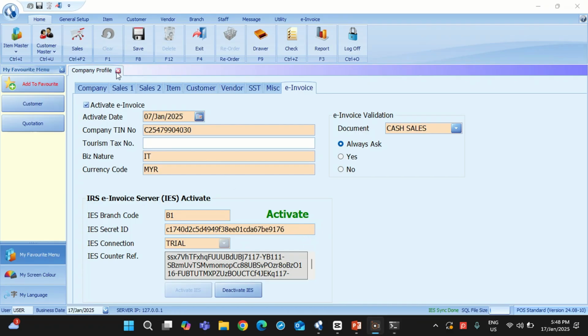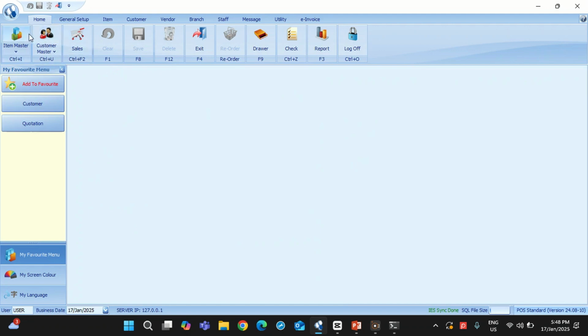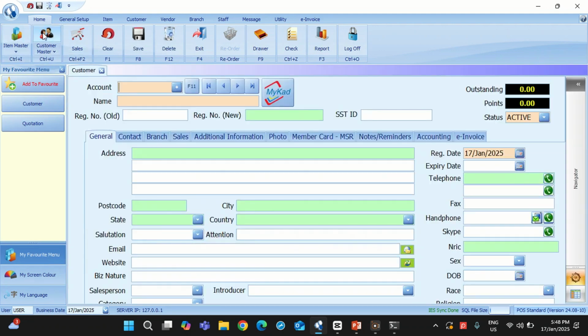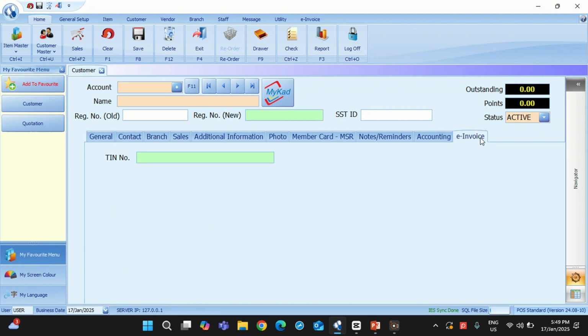Alright, so after we are done setting up the company, we will move on to customer master. We can see that the green color fields here refer to the required fields for the e-invoice document. For the registration number and the IC number, we can fill in either column to differentiate whether it's a business or an individual. And here, click on the e-invoice tab, and we will need to insert the customer TIN number here.